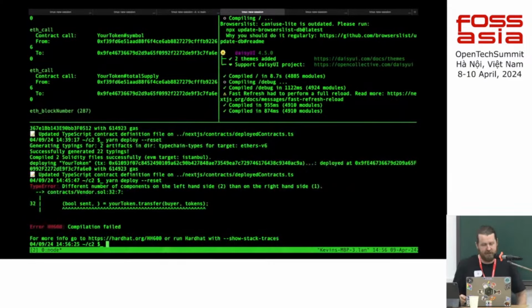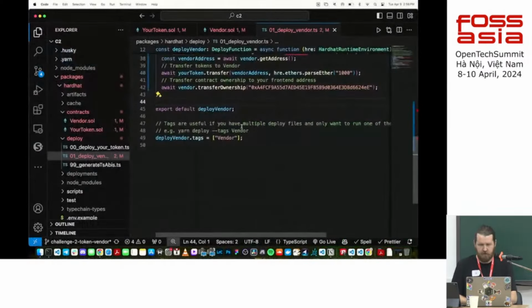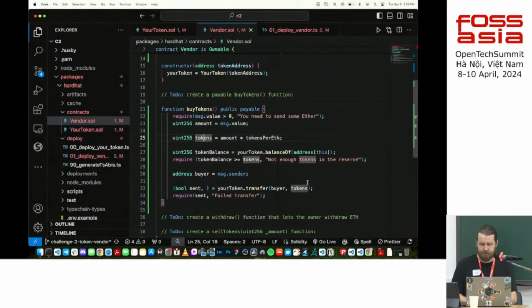Oh, what did I do? Your tokens, buyer tokens, inside. Something with the vendor. Your token, about transfer.